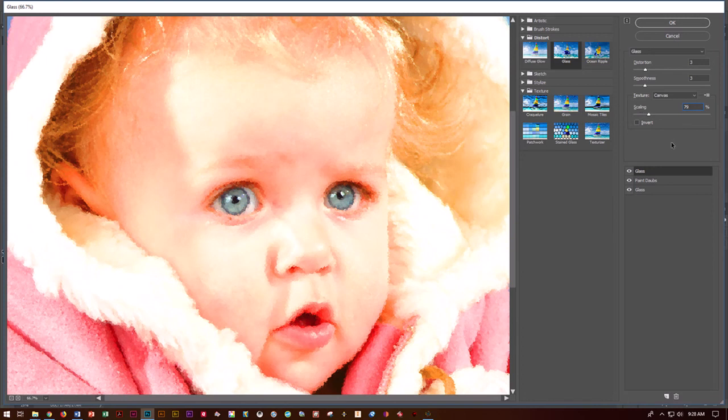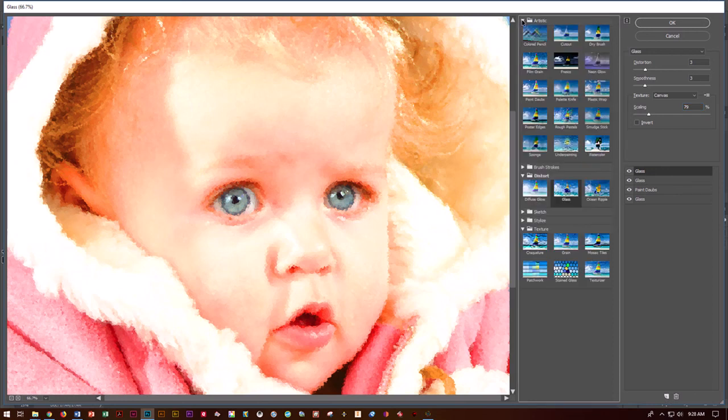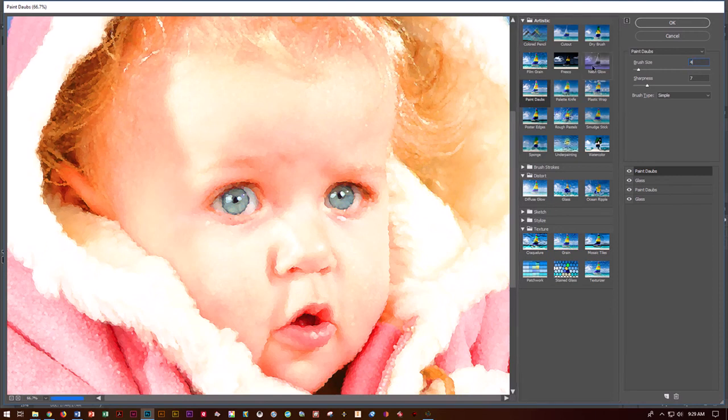Alright, do not push OK yet. We're actually going to do multiple layer effects. So we go down here to the bottom and we want this new layer effect. We want to go to Artistic. We want to go to Paint Daubs. Our brush is going to be 4. Our sharpness is going to be 1. And our brush type is simple.